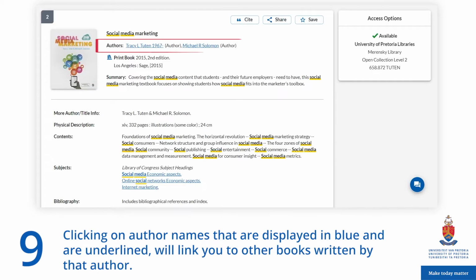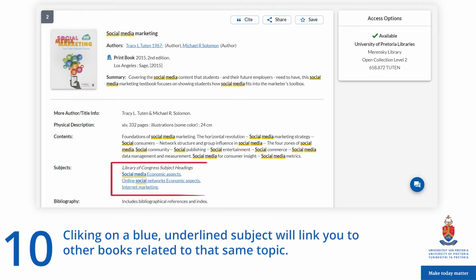Clicking on author names that are displayed in blue and are underlined will link you to other books written by that author. Similarly, clicking on a blue underlined subject will link you to other books related to that same topic.